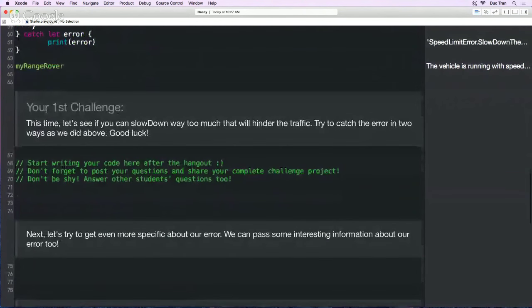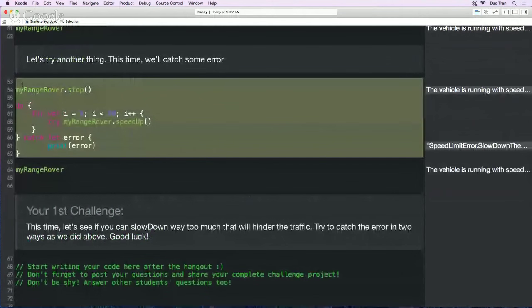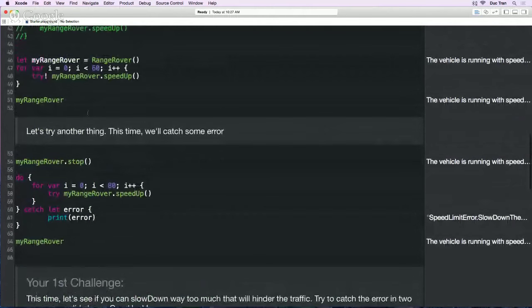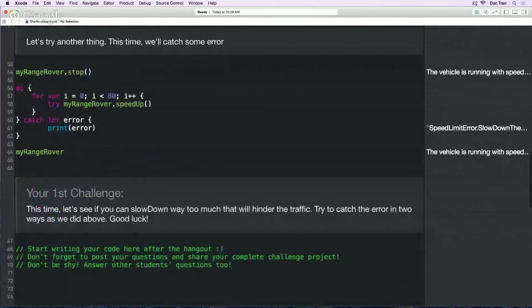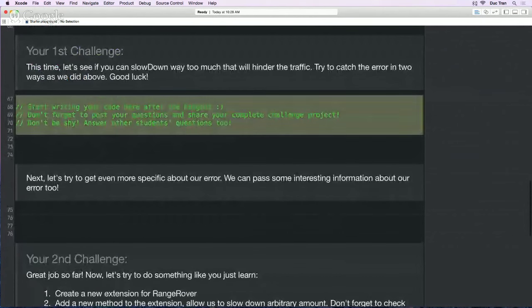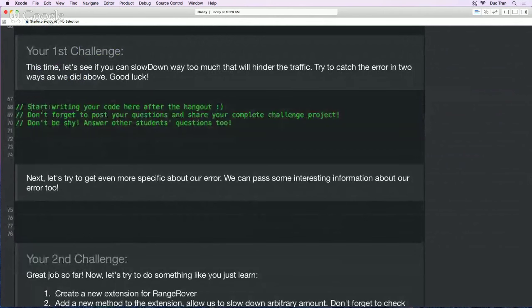The challenge this time is to try to use the slowdown. It's very much like this. Try to use it in two ways. The first one is don't care about the error, use try exclamation, and the second one is try and catch the error, right? All right, so after this code hangout, I hope that you spend some time to try this challenge.